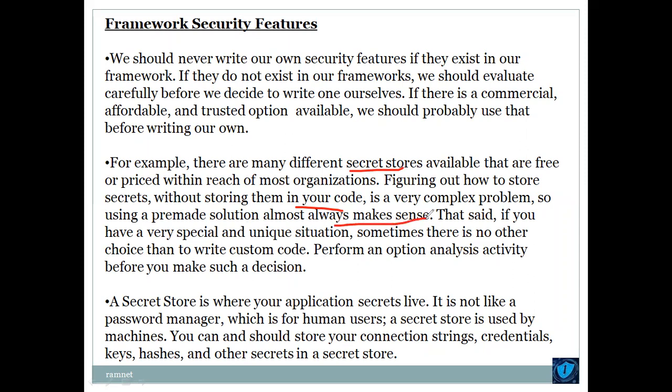That said, if you have a very special and unique situation, sometimes there is no other choice than to write a custom code. Don't write anything as custom code because custom code has so many vulnerabilities as well. Then we'll have to sit down and sort out all these things. Perform an option analysis activity before you make such decisions.